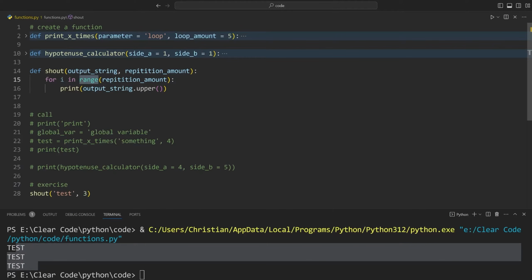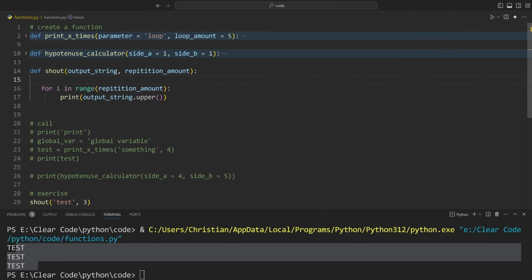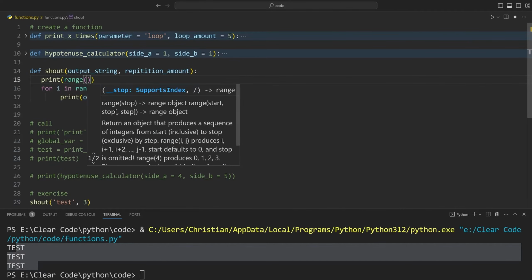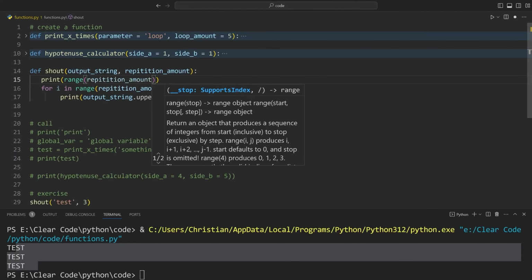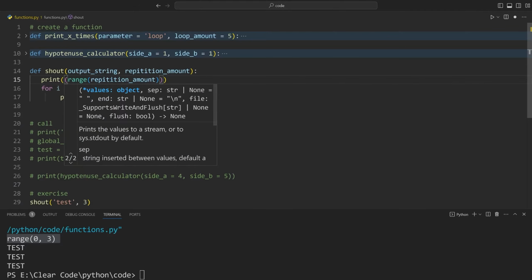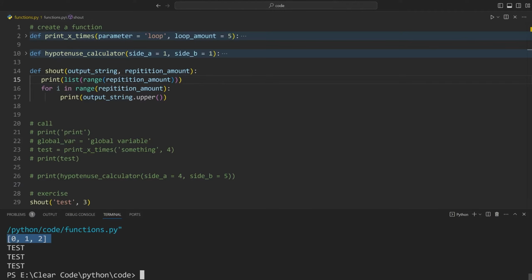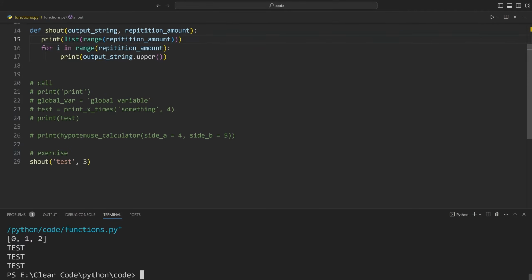What range does is it creates a list of values. As a matter of fact, let me show this actually. I want to print range and then the repetition amount. If I now run this, we're getting a range object, which isn't terribly useful. To actually see what's going on, let me wrap all of this inside of a list function. And now we are simply getting a list with the values 0, 1, and 2. And if you increase the number to, let's say, a 5, then we get the values from 0 to 4.